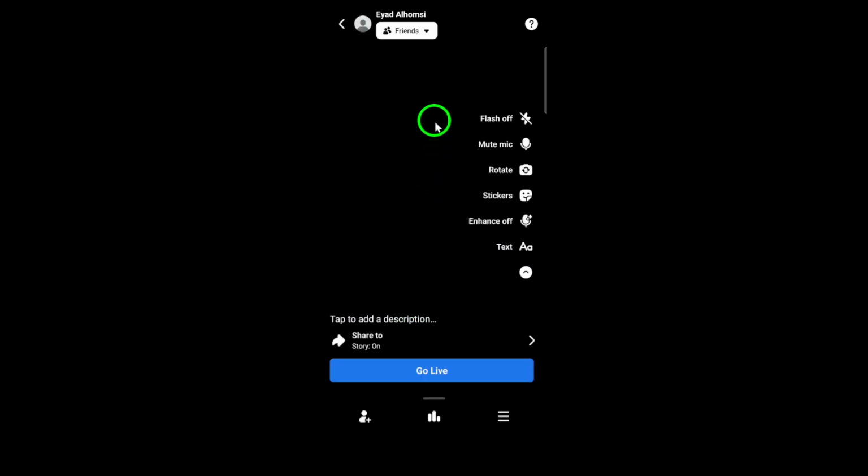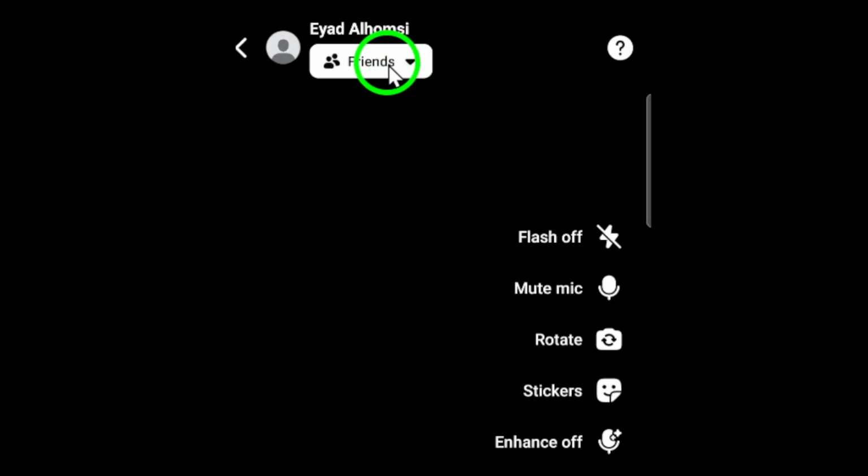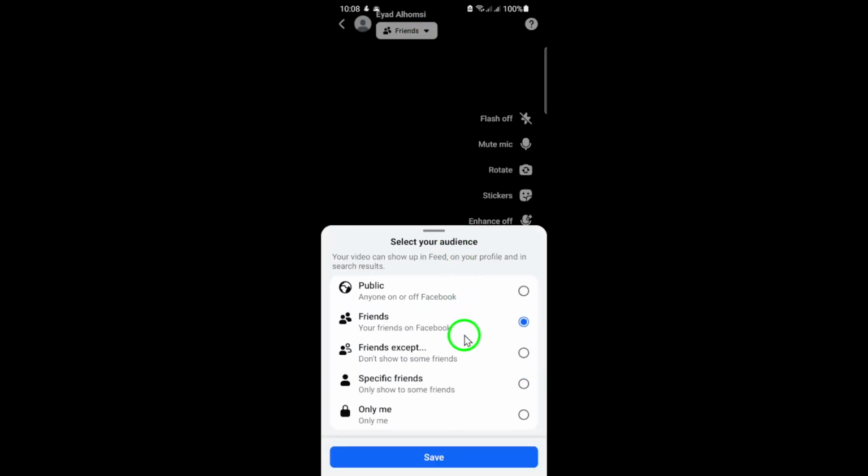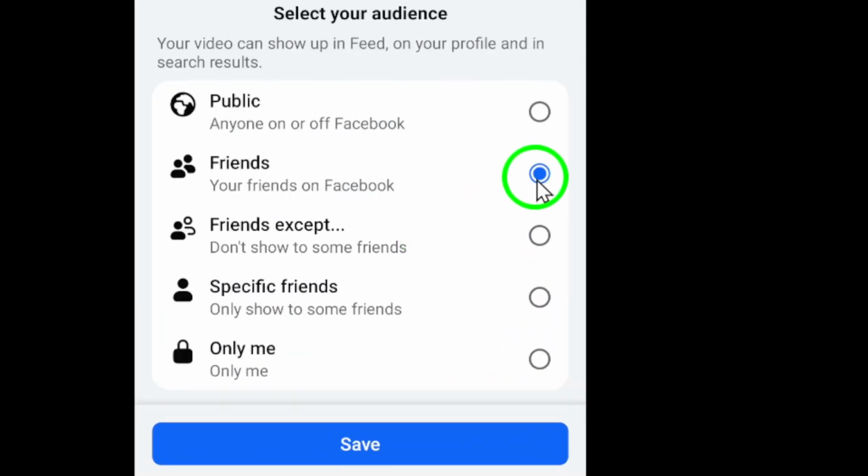Before you go live, it's important to choose who can see your video. Tap on the audience selector, which is usually labeled as Public or Friends. From the options provided, select Friends to ensure only people you're connected with can view your live video.